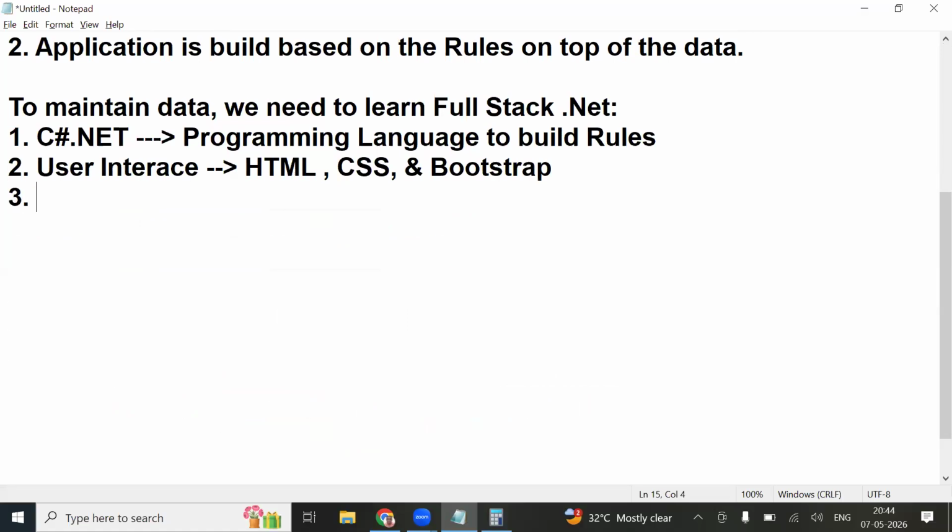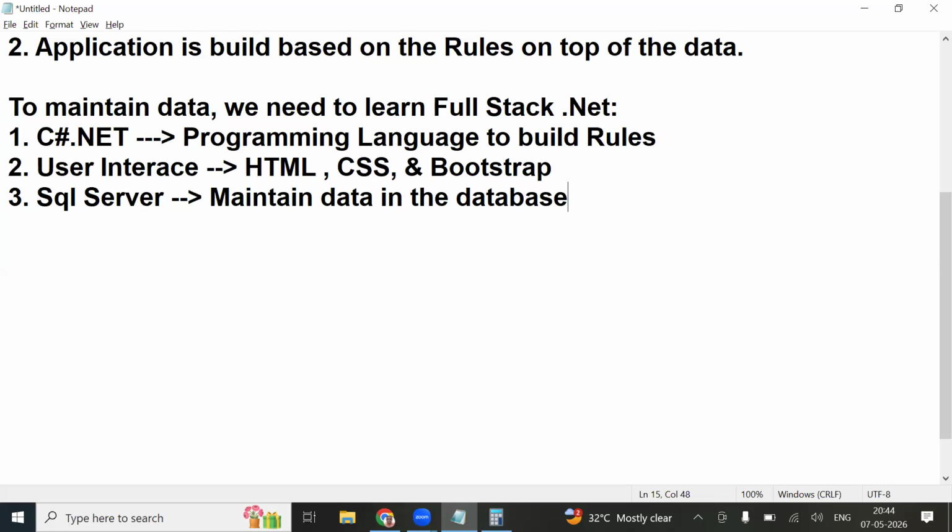The third one: I have a UI, I have a C#.NET rule. Do I need to store or maintain data or not? For that, you need to learn SQL Server. This will help you maintain data in the database. Do you all agree with this point? Am I correct or wrong? Yes, you are right.